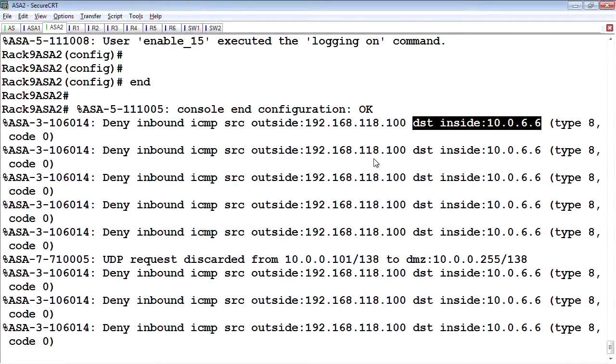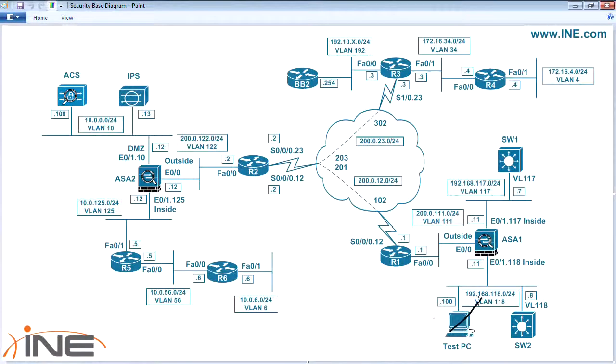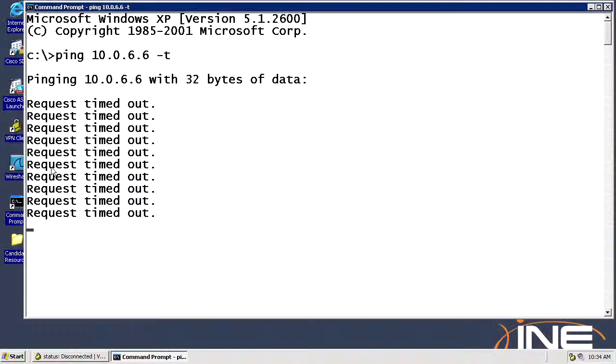But at a minimum, what this is telling me is that there's no underlying routing problem in the network from the test PC at least getting to the outside interface of the ASA. So I have basic transport to start. So now let's try connecting the VPN tunnel.